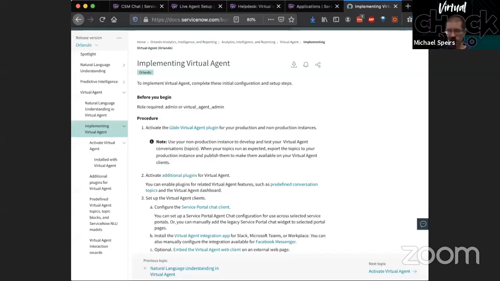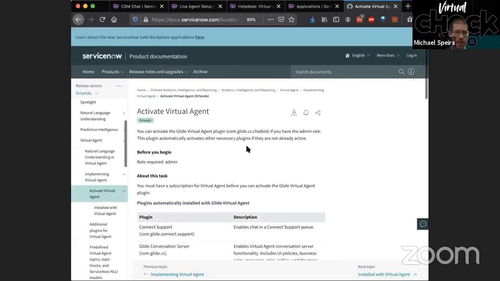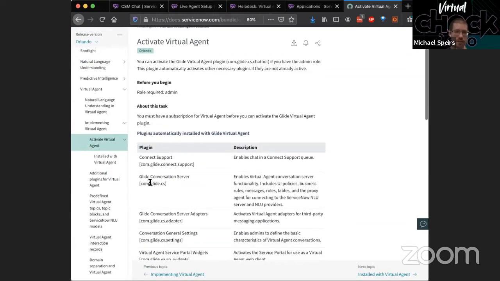And ServiceNow actually has a documentation website that has instructions for turning on the virtual agent and setting it up. Actually, I think I'll just share that real quick. Okay, yeah, so I've got the ServiceNow documentation website up, and they have instructions on implementing virtual agent. So the first step is activating the plugin. There are some dependencies, such as the connect support, and that's what enables the live agent functionality.